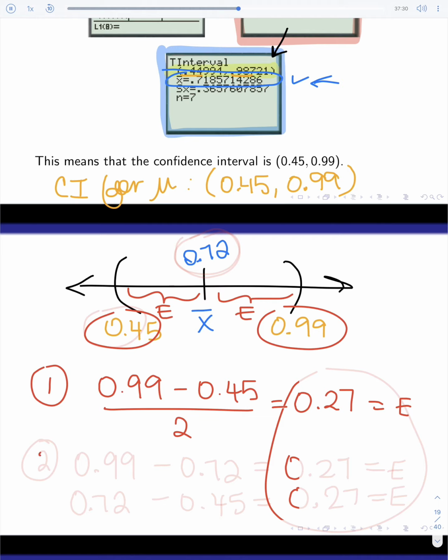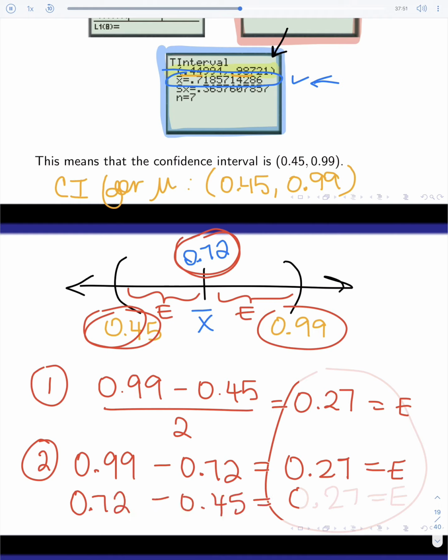Or what you can also do is take the 0.99, the top end, and subtract the one in the middle, the 0.72, and that would get you 0.27 as well. That would just get you the upper end of the error. Or you can take the middle minus the lower number, the 0.72 minus the 0.45, and you also get 0.27 as your margin of error. So that gives you 3 different ways to figure out the margin of error if you were working backwards. But that's kind of your worst case scenario, and you can still find out all the information using your calculator and just working backwards.